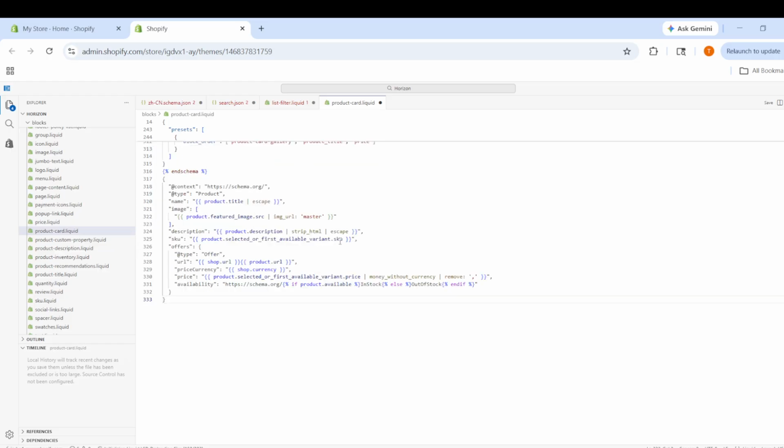Once the code has been added, click Save. That will apply the change to your theme. At this point, the product schema has been added to your store theme. If you want to be extra careful, you can revisit the file after saving to confirm the code stayed in place and was not accidentally inserted inside another section. Accuracy matters here, especially when working with structured data. That covers everything you need to know.